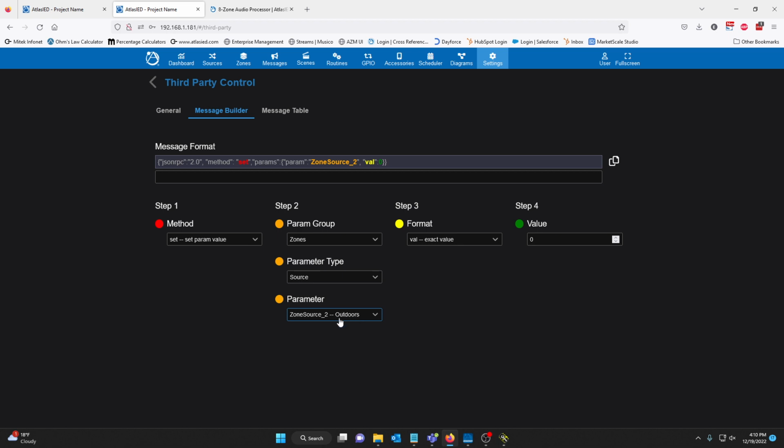Now remember, this is the zone. We're still not getting to the part where we actually want to change to a particular source. The next thing here is the exact value, which we don't really have an option of anything else. And then we can choose an integer. Well, this doesn't really tell us a whole lot, and that can be a little bit confusing. I certainly was confused at first myself, but I think I figured out how to get this working.